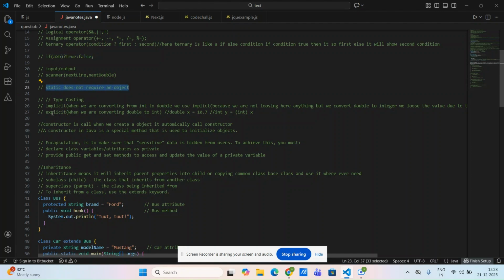Typecasting, there are implicit and explicit. In implicit, when we are converting from int to double, we use implicit because we are not losing anything here, but when we convert double to integer, we lose the value. For example, here you can see. If we don't use double here, then we just get a number. It will remove the decimal point, in short.